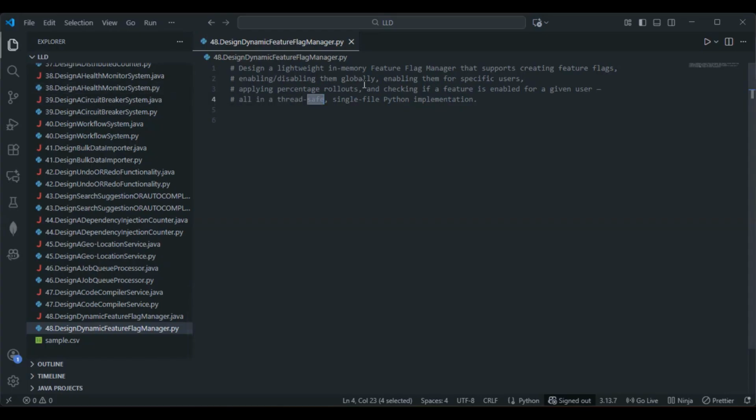Again, let me read this one out loud. Just listen to this carefully. Design a lightweight in-memory feature flag manager that supports creating feature flags, enabling or disabling them globally, enabling them for the specific users, applying percentage rollouts, and checking if a feature is enabled for a given user, all in a thread safe single file Python implementation. Yeah, I hope the question part is clear. Right, easy one.